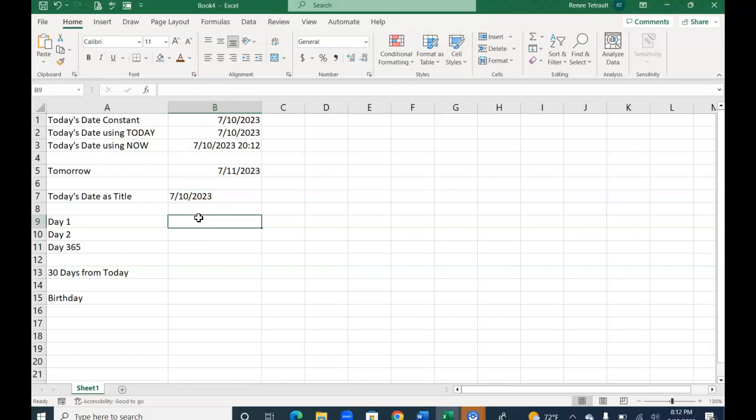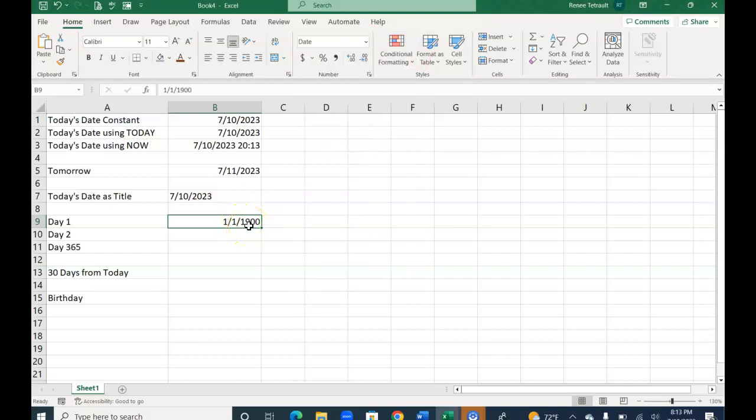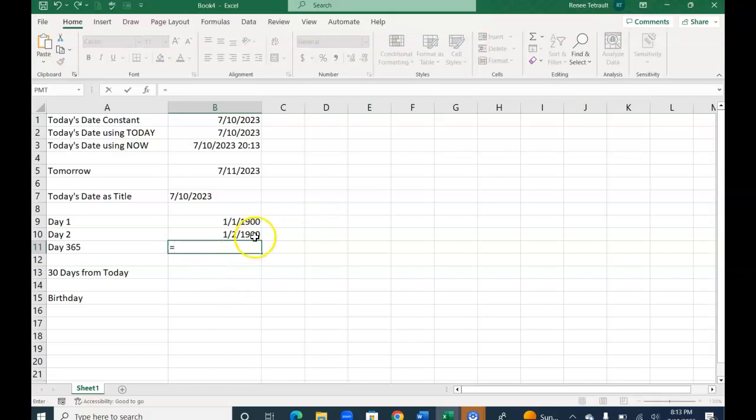Day 1. If I just type 1 here, I just have a 1. But if I go into general and select date, short date, it puts in 1, which is calculated as January 1st, 1900. So what would day 2 be? Day 2 would be equals, I'm just going to press the up arrow, plus 1, and it should be January 2nd. How about day 365? It would be equals, and I want day 1 plus 365, and it'll be the last day of the year.